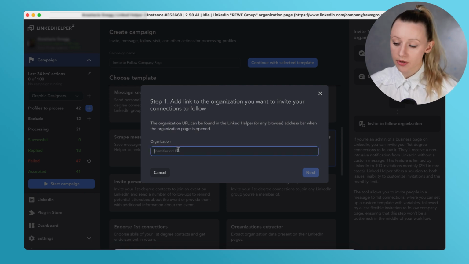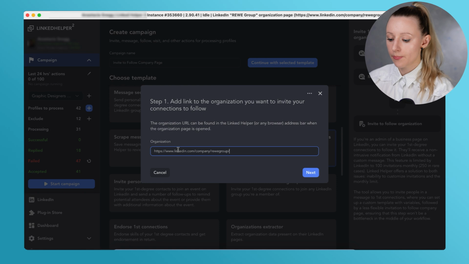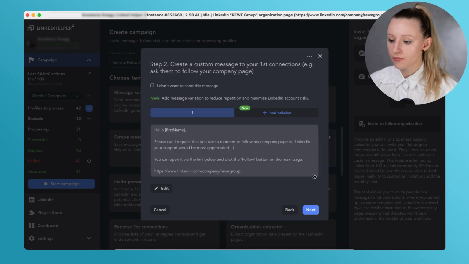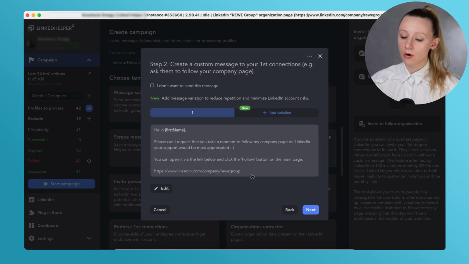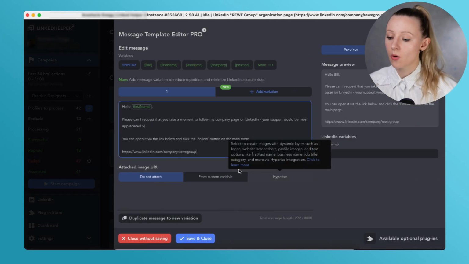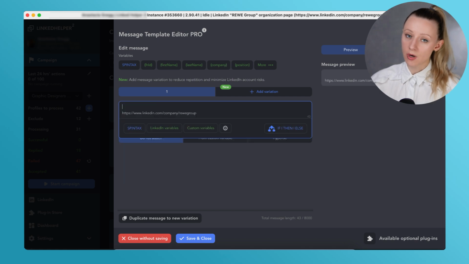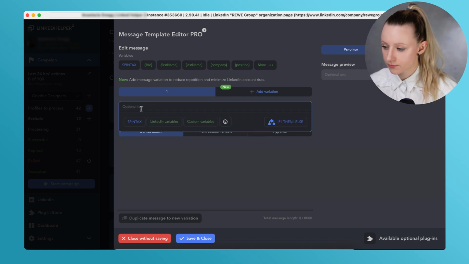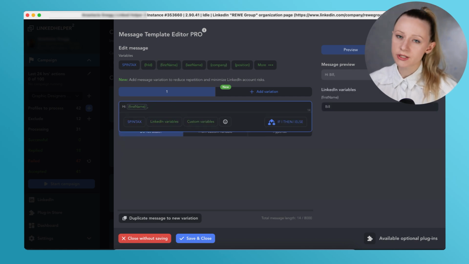Continue with selected template and now follow the campaign generator steps. And as a first step, you need to add that URL. Paste it right here. Then let's go to the next step. And here you can create your first message that will be sent before you invite them to follow your organization. Here are some you can use.